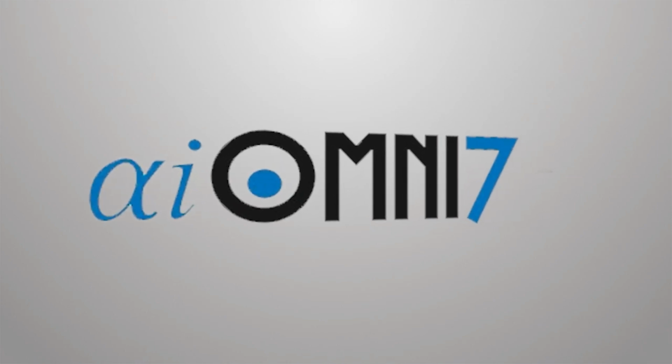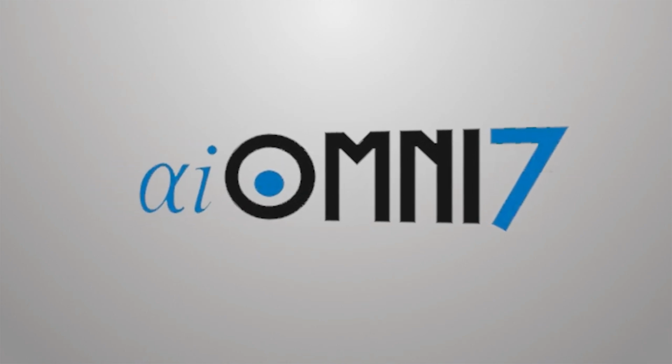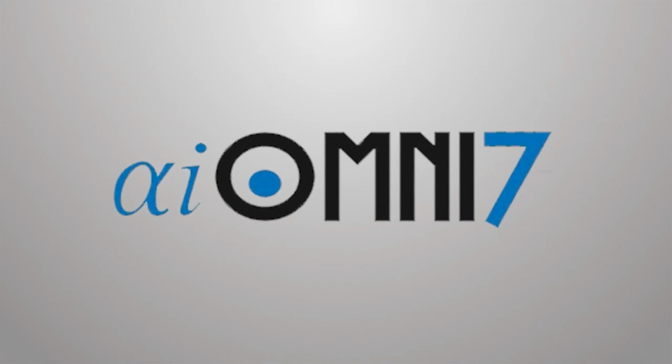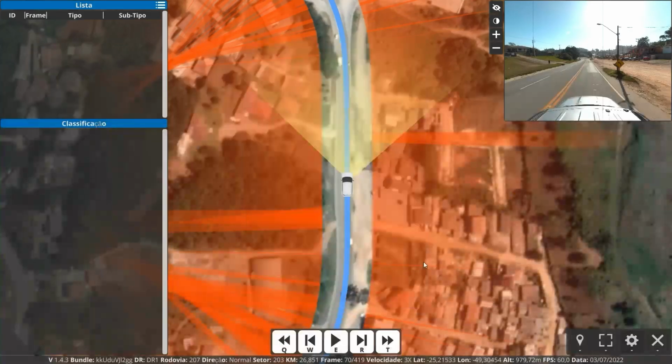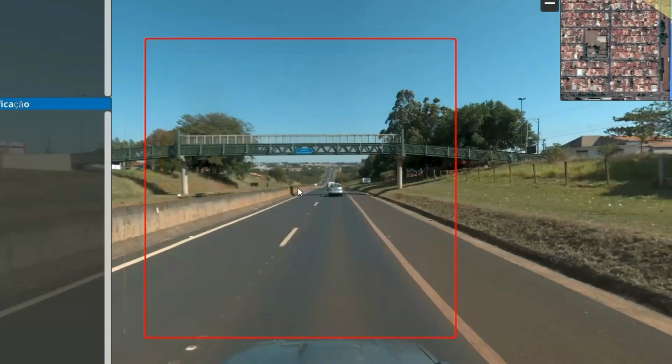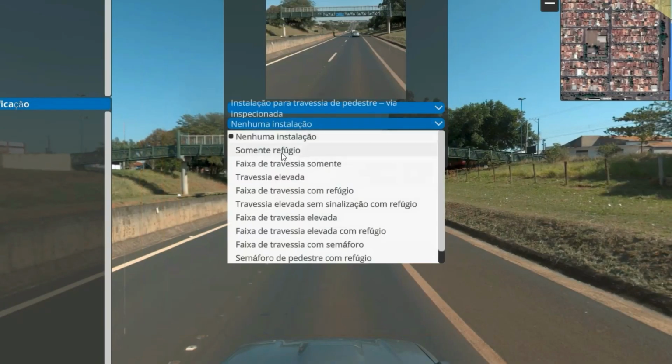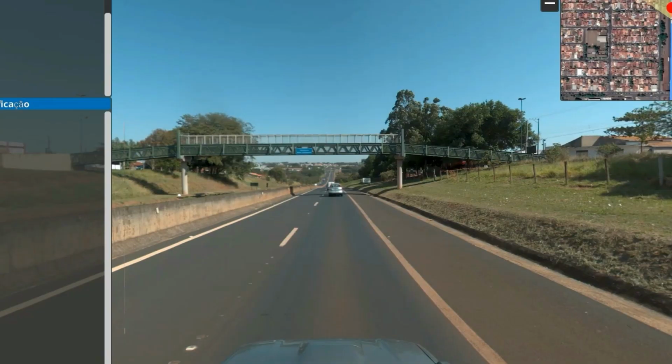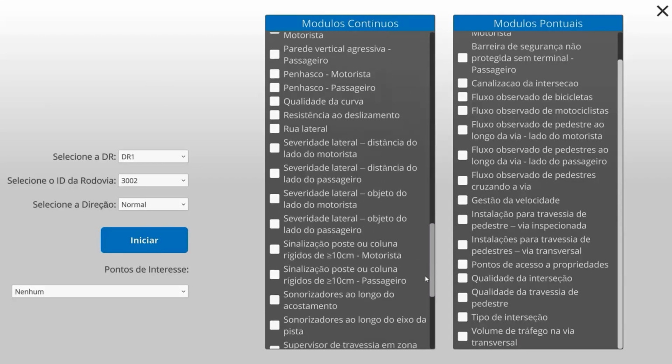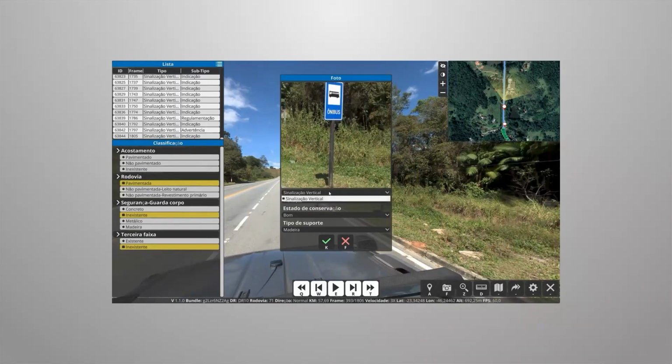Now, we present AI Omni 7, which speeds up the coding process and is an intelligent form of digital mapping. AI Omni 7 not only reduces the time and cost required for security assessments, but also opens up a range of potential changes in the way we code and visualize registered attributes in greater detail.